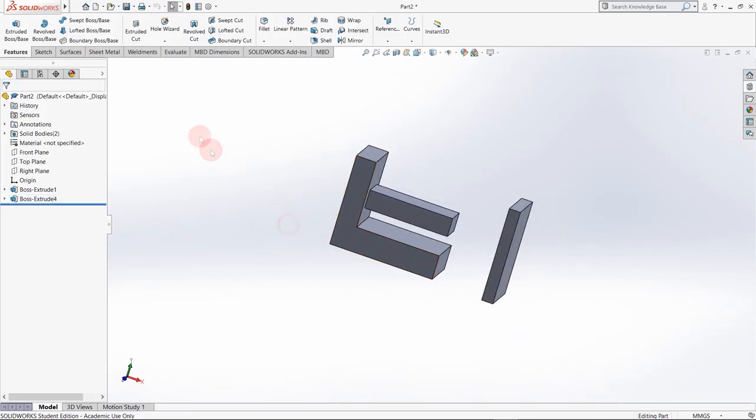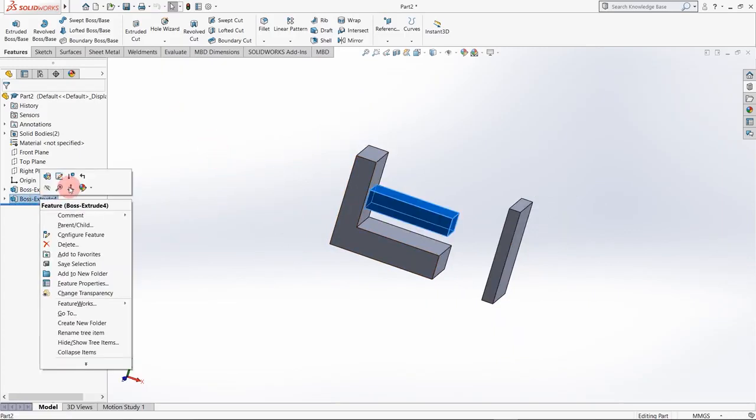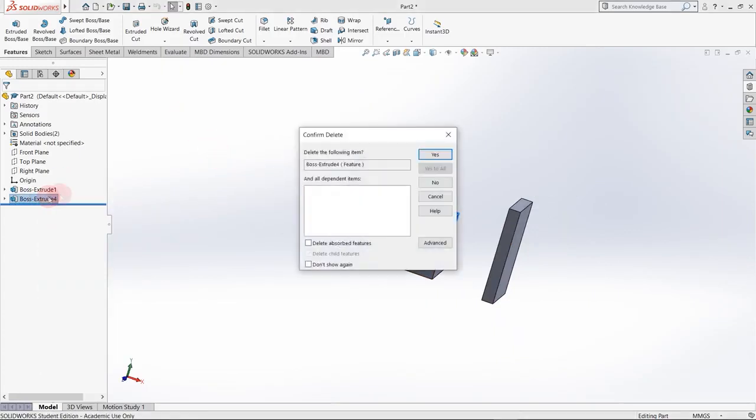So this is the Extruded Boss command. Now just delete it.